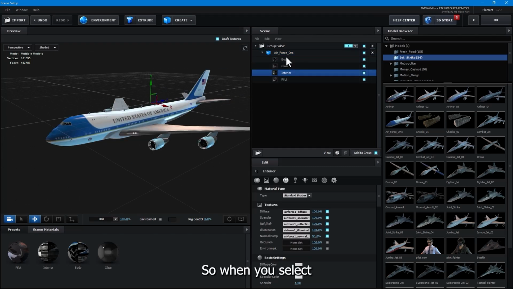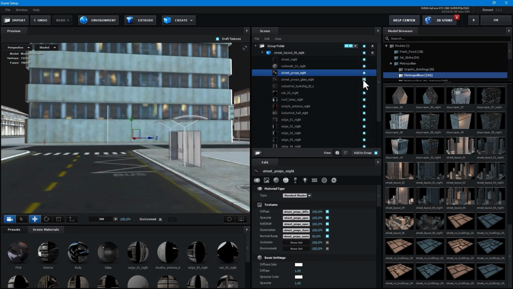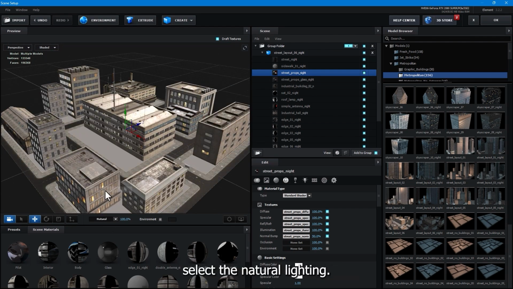Hello guys, welcome back and get ready for the best powerful plugin, Element 3D. Let's start.